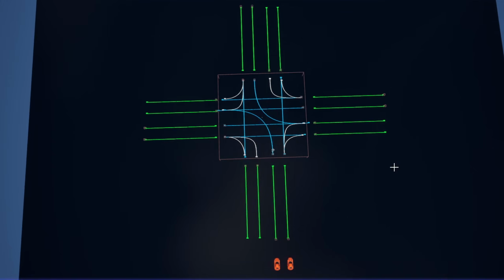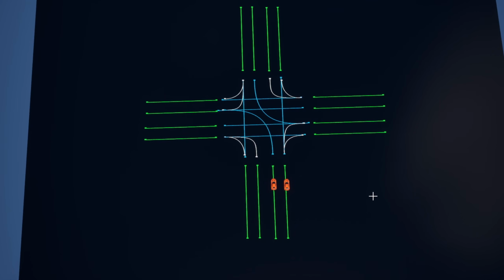This time it went straight. One more time, just to show that it is random. And oh, we got the last one actually. Convenient. So now we have the cars being able to pick a random lane and go that way. Cool. Let's actually set up the intersection logic now.